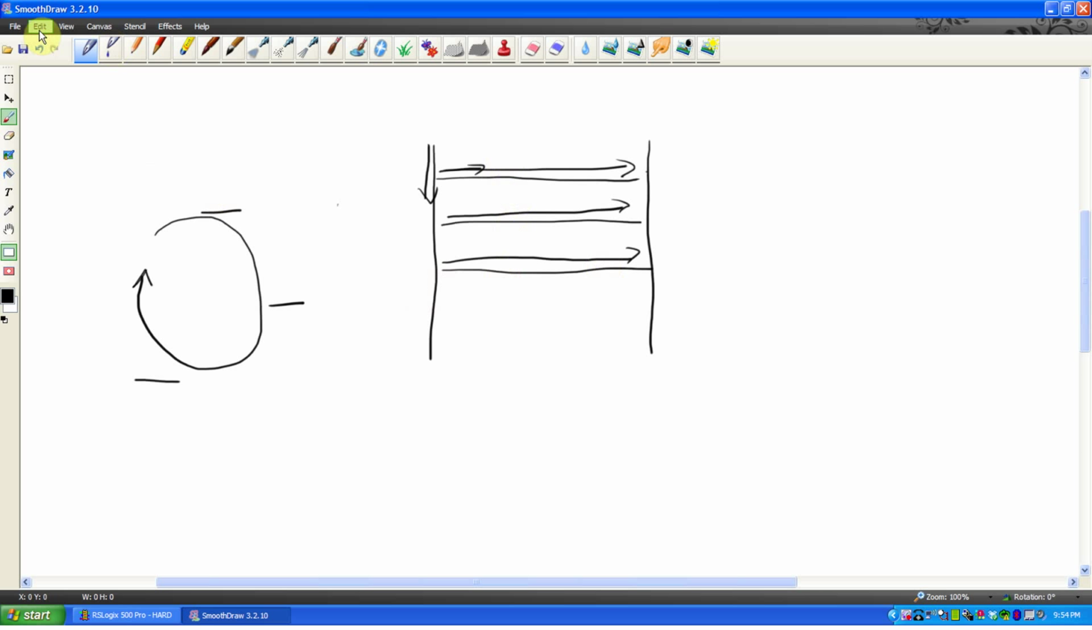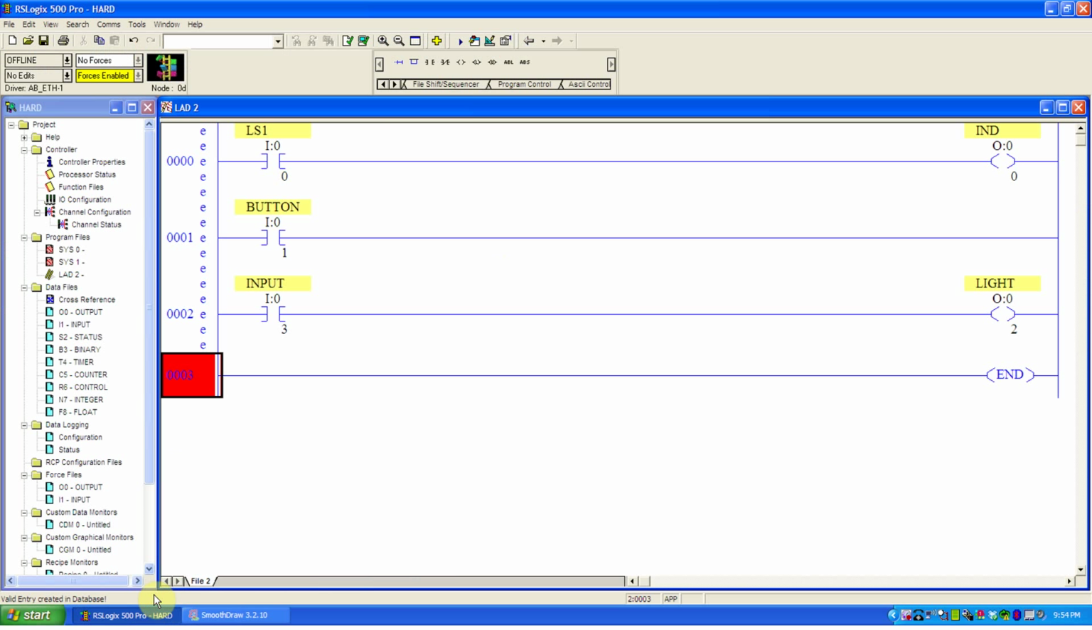But there's a lot of things we can do that mess with or change this scan cycle. And I'd like to show you some of the things I'm talking about. Up here at the top, there's some tabs, and one of them is called Program Control. And it has a whole series of things that allow us to control how the program is scanned.